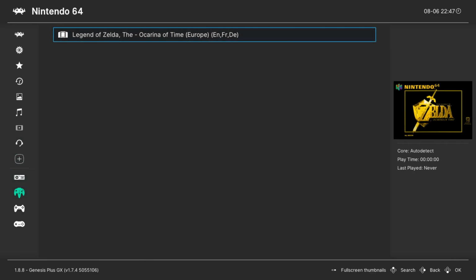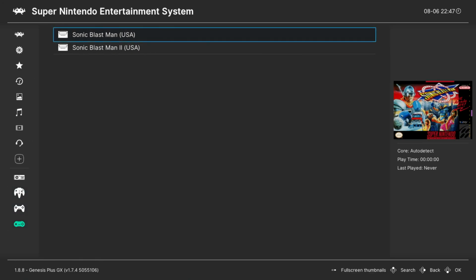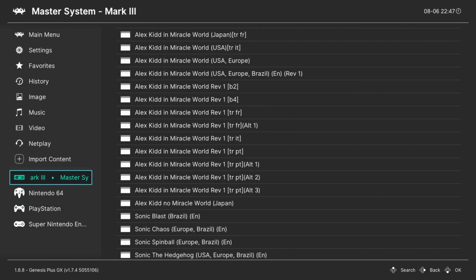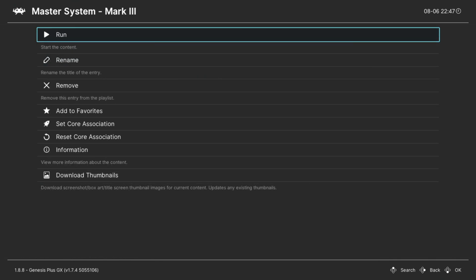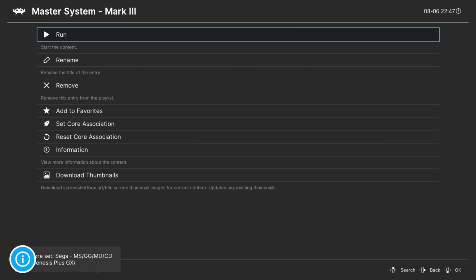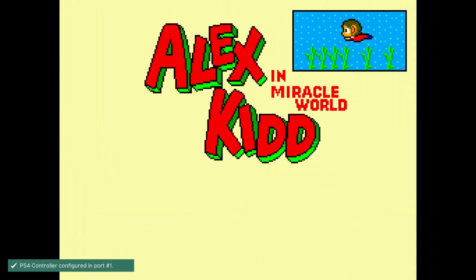Should be the same for Ocarina of Time and our PS1 game as well, which is going to be Crash Bash. So we have got our icons showing. Let's try and run a game here. So we'll try and run it. It'll ask us which core to select first of all when it's the first time running a game. So I'll just use the Genesis Plus GX core here and then run. And this should get the game loaded.